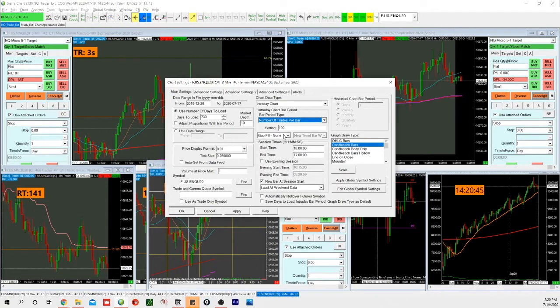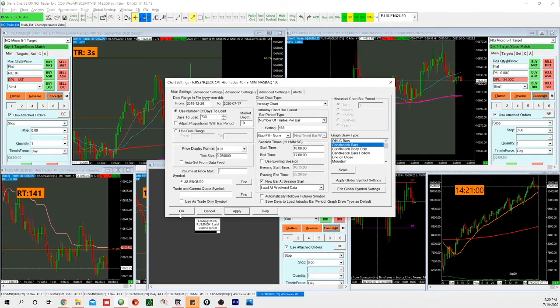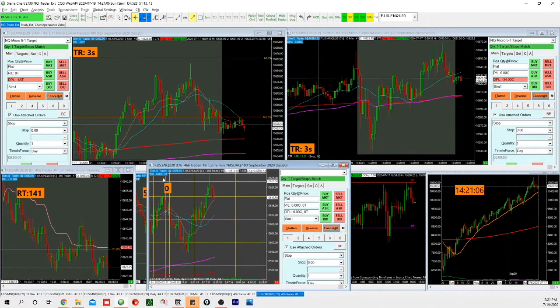All right, so I've got number of trades per bar. Over here I've got 466. And these are arbitrary numbers. I don't even use the tick charts. It was just something I was playing around with. Go ahead and hit apply. While that's loading up, hit OK.